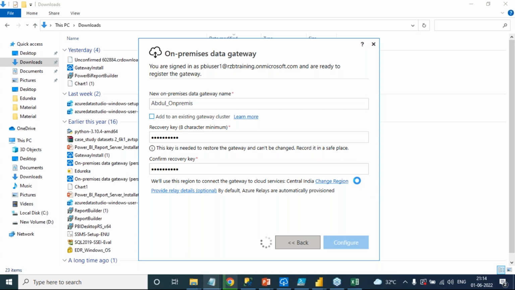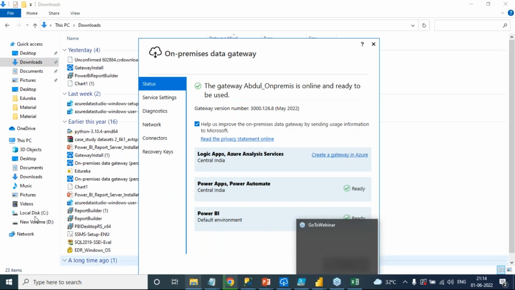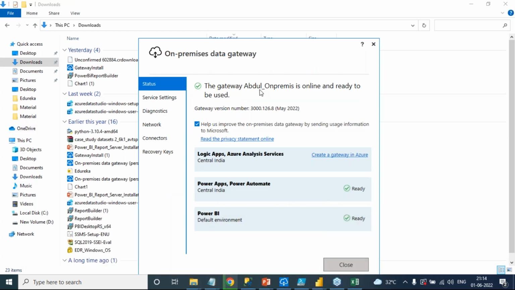Why, Sauro? Why do you need it? I mean, what is the point of having it in Excel? Now hold on. Look at my screen. The gateway Abdul on-premise is online and ready to be used. Clear now? Yes or no? All of you clear till now? Now you created your gateway. That's it.